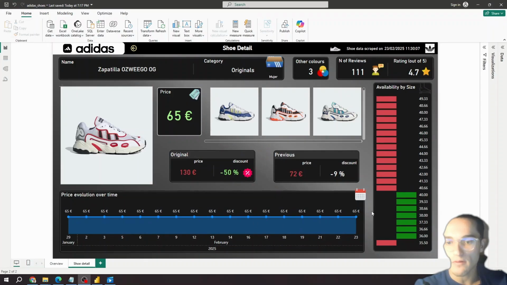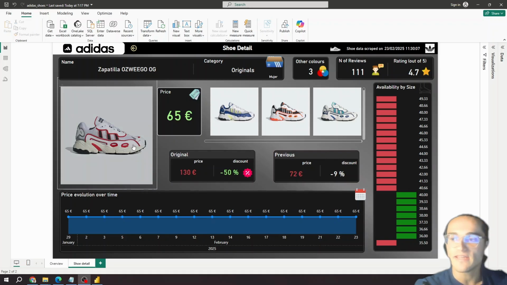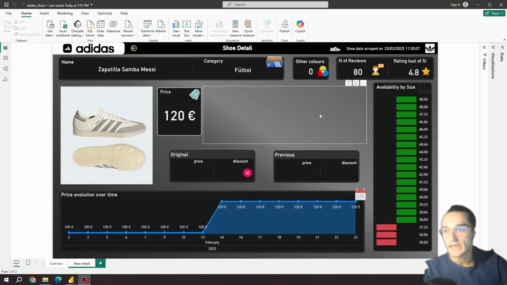And down here probably we have the most important graph on this page. That's a graph that allows us to track the current price on each of those dates, so that we can know that actually they're not lying to us when they tell us that this shoe originally cost 130, for example. Let me show you an example where this happens.